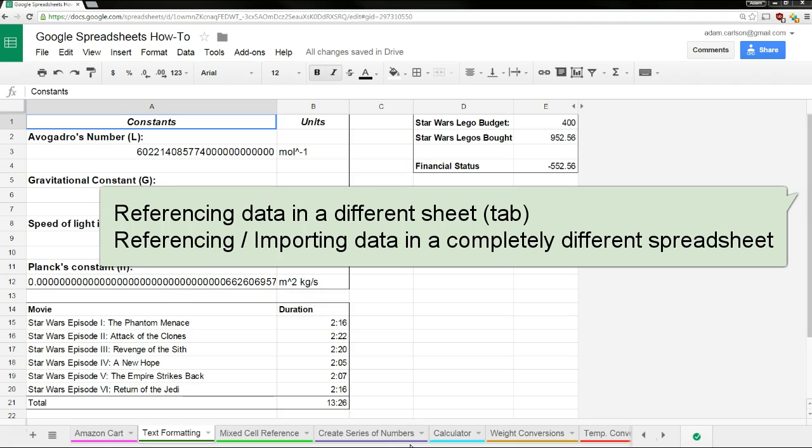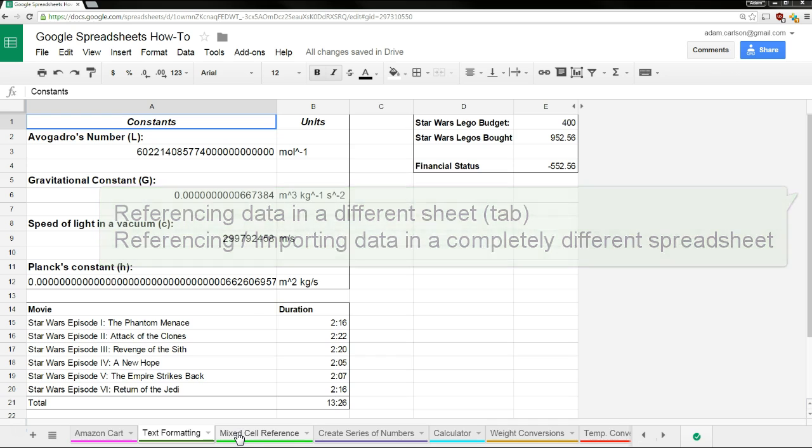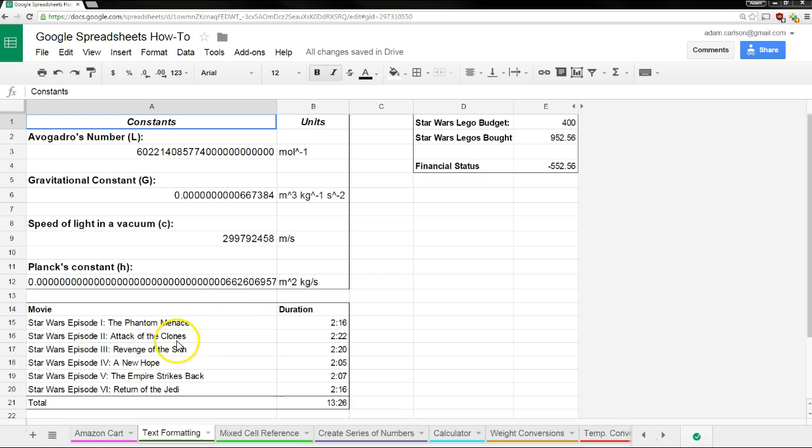In this video on Google Sheets, I'm going to go over how to reference data in a completely different sheet or tab across the bottom, and how to reference or import data dynamically from a completely different spreadsheet. Let's get started.